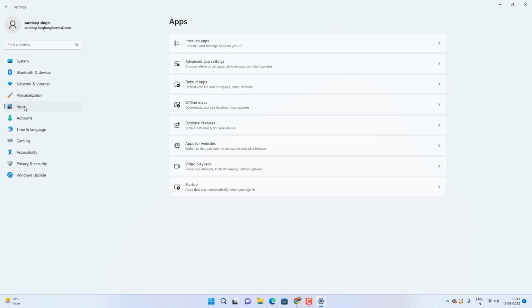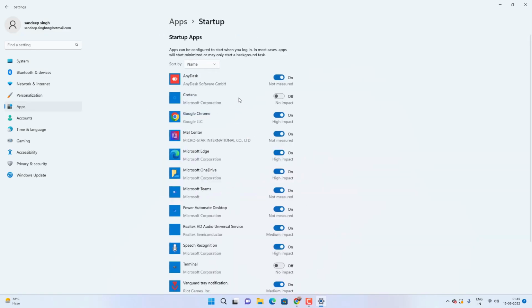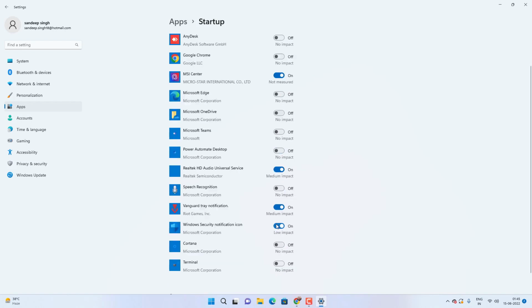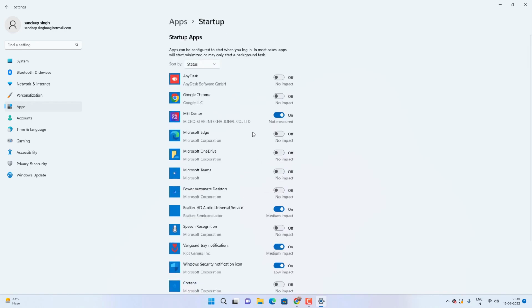Now go back to apps option again and then click on startup option. Now sort by status and disable all the startup items you are not using. I mean, you can disable all these startup items except antivirus. So disable them all except antivirus.